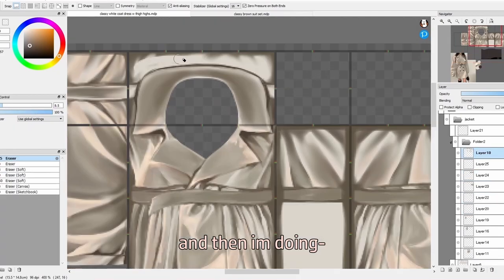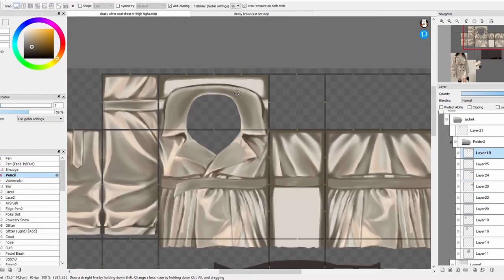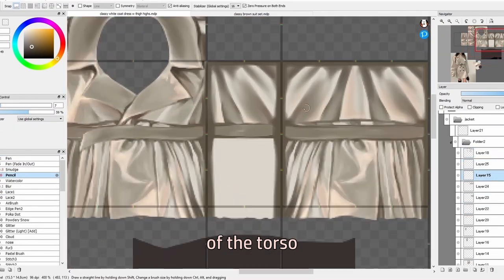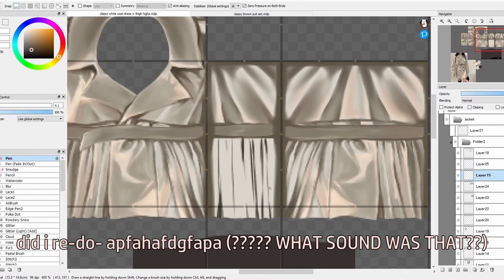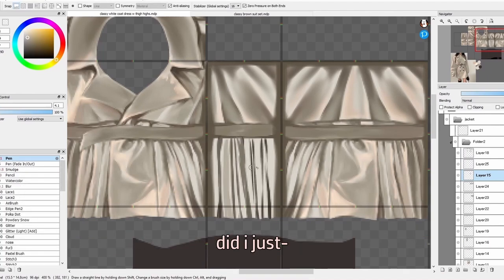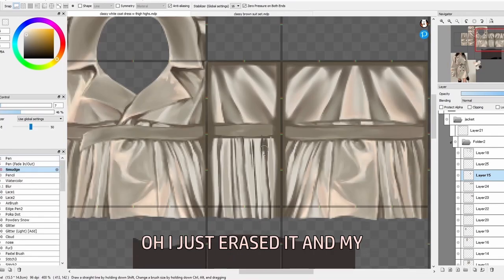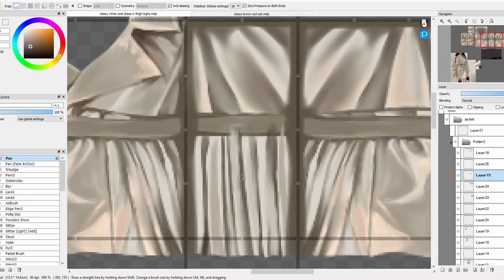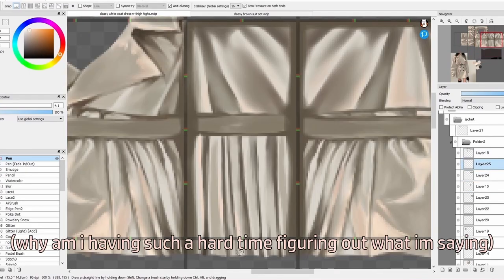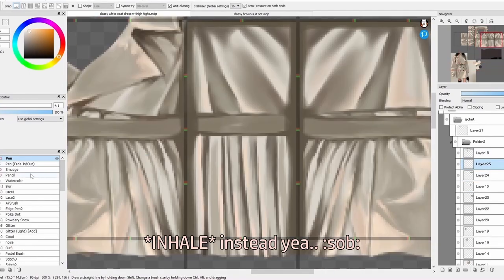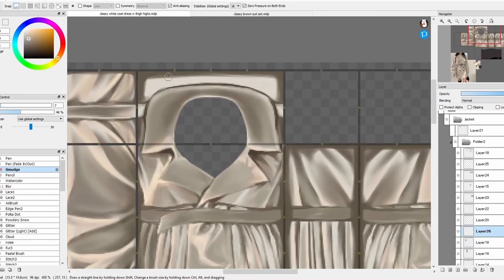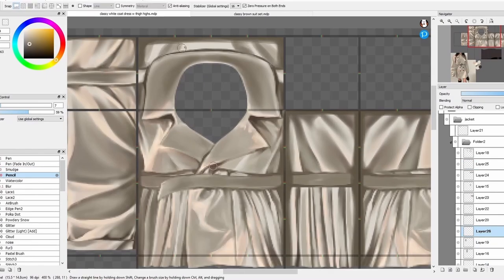And then I'm redoing the top of the torso. Yeah. But did I redo it? Did I just... Oh, I just erased it and then my unfocused self just moved on to the side instead, yeah.